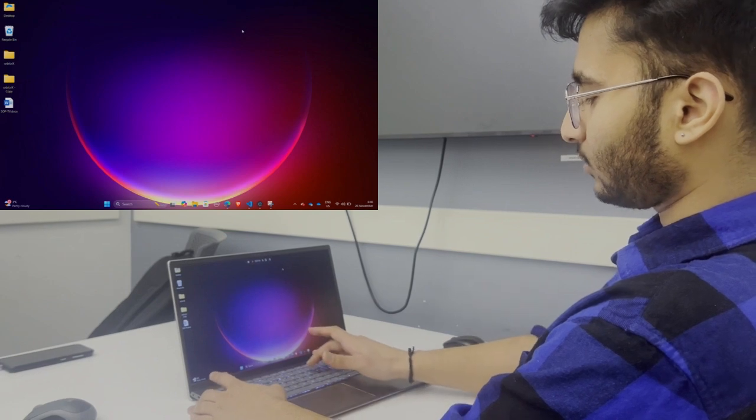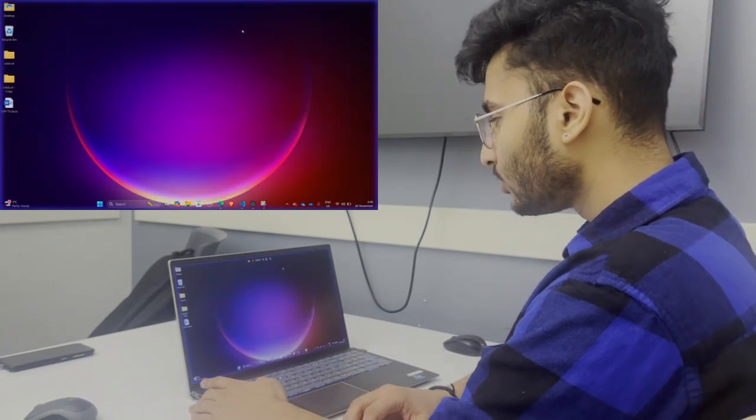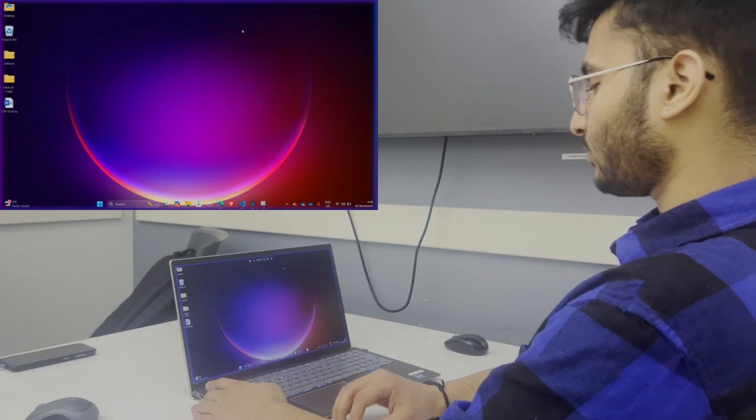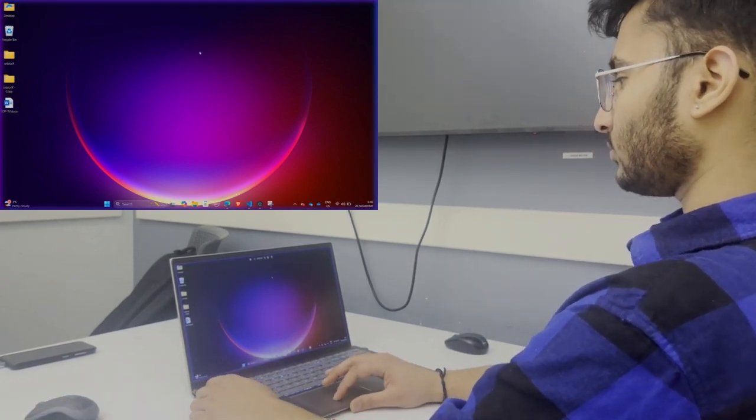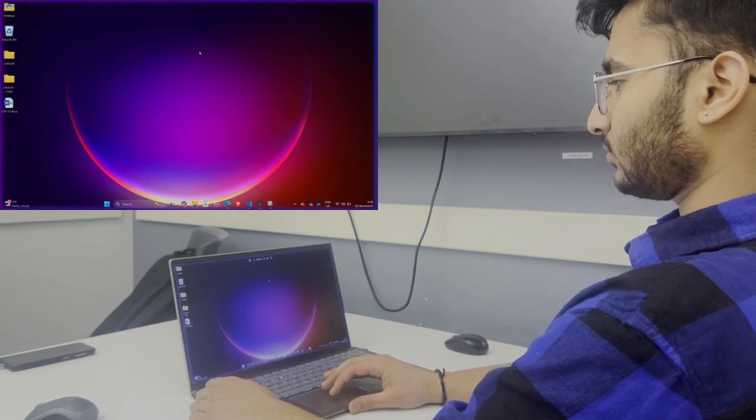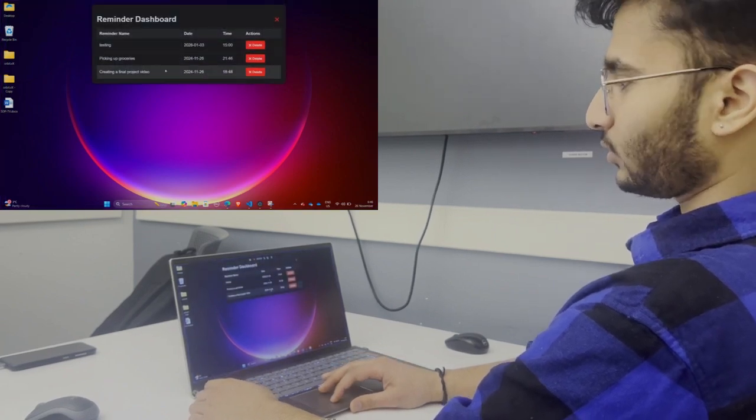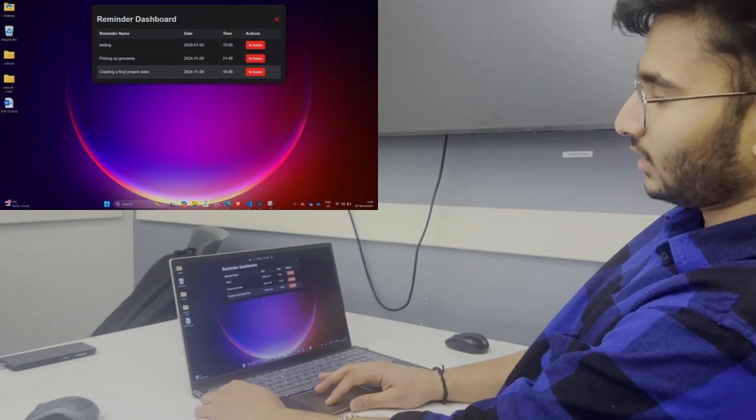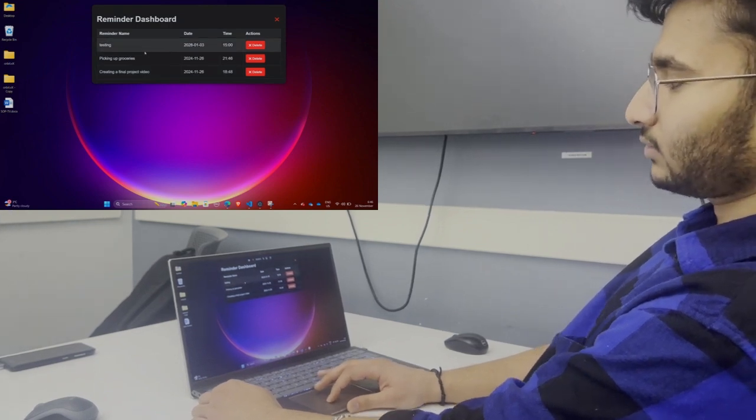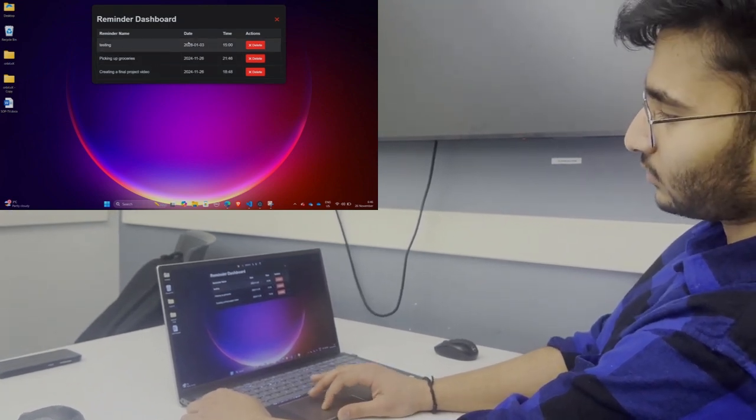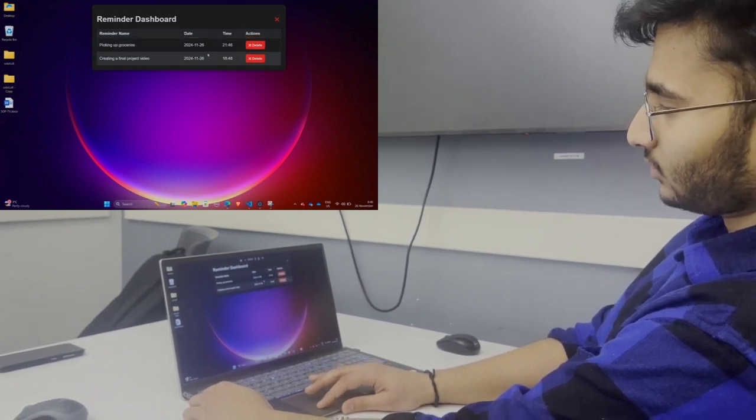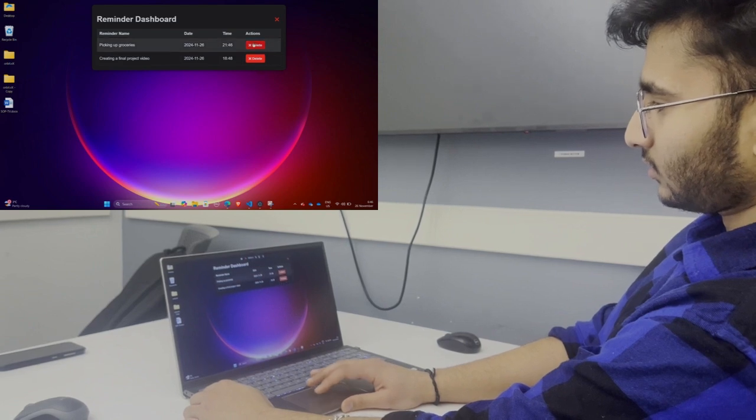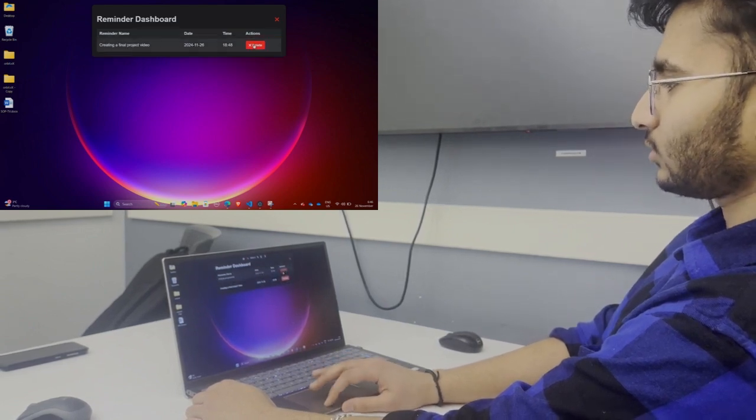We can also check the reminders. I'm ready to help. Show all the tasks. Showing all the reminders. So in this way we do get all the tasks that are set for now, and from here we can always delete any one. So now let's delete this one too.